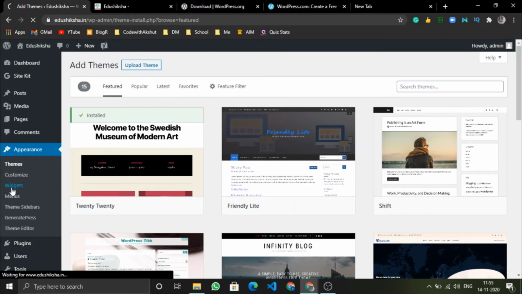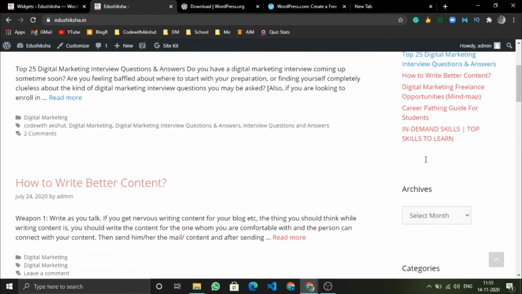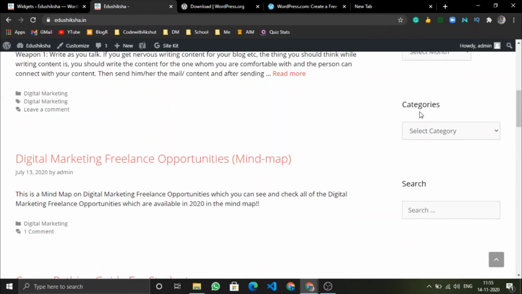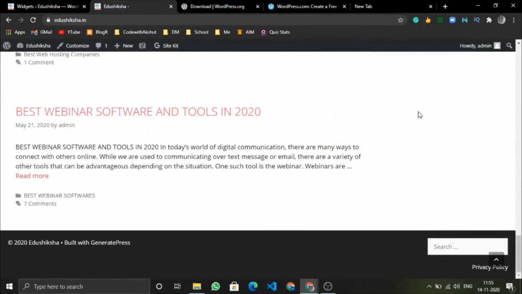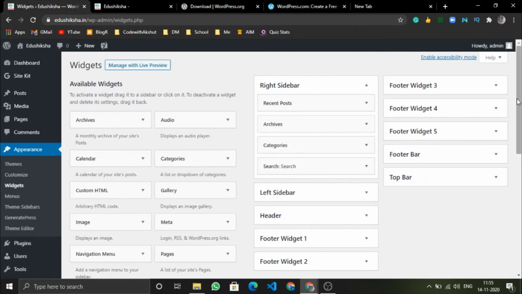The widgets are mainly the sidebar widgets. Like here are many sidebars, top bar, footer bar. So in the right sidebar, I have added recent posts, archives, categories, and search. In the bottom, I have added the copyright, the search, and the privacy policy. You can customize it by yourself and explore more after this video ends.